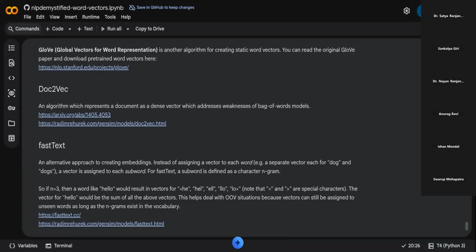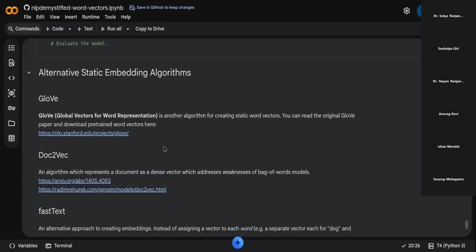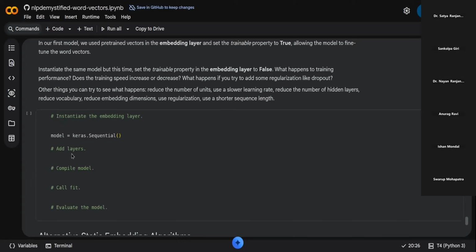There are also other subword based tokenizers available. Your LLMs are using subword based tokenizers, and the most important one, which almost all LLMs are using, is called BPE, byte pair encoding. If time permits, we'll also discuss that. If you have interest, you can go through these websites where you can find information on GloVe, doc2vec, and fastText.